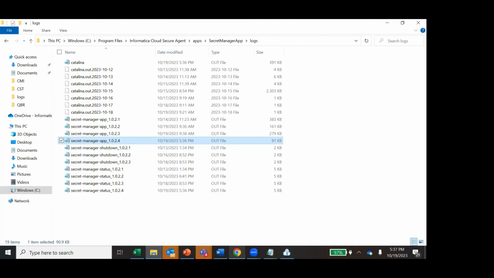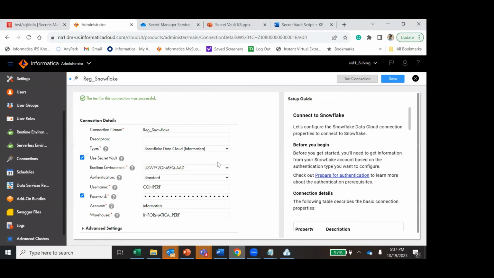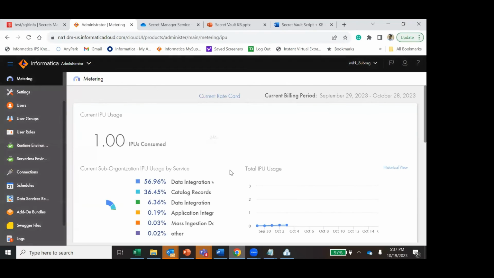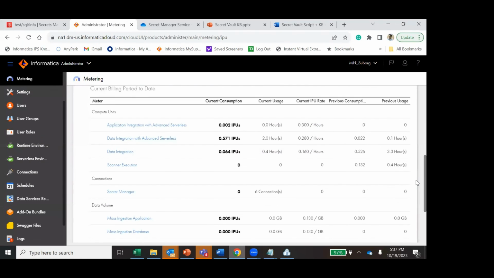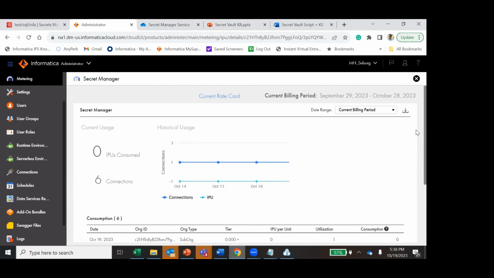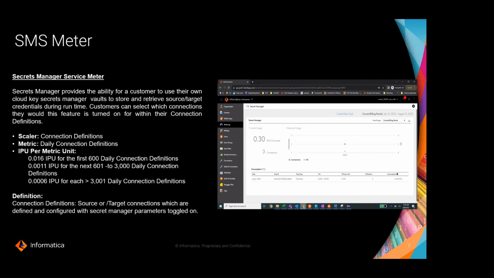Now we understood how to enable the secret service app, and how to get the secrets from AWS Secret Manager. Now, how do you check the IPU consumption for these secret service connections? You need to go to metering. If you go here, metering, there is a secret service manager rate card. As Sally said in the slide, here are the IPU consumption types, how the secret connection definition consumes on a daily basis.